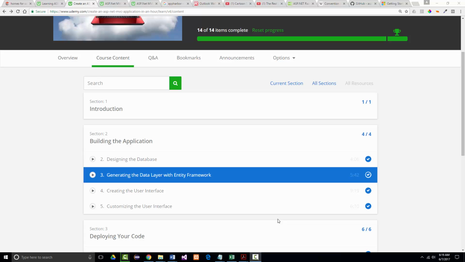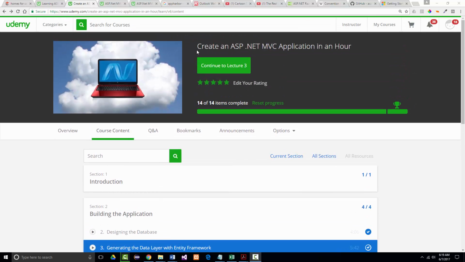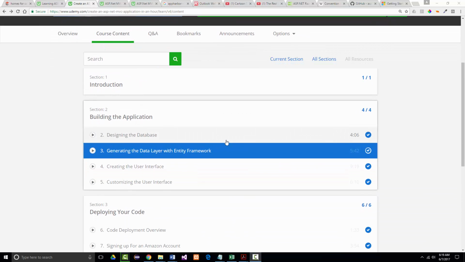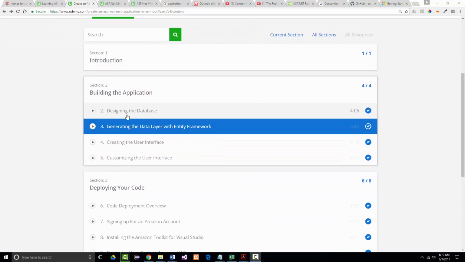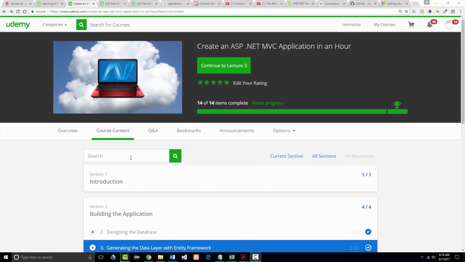Then I went over some resources for Model View Controller and mentioned that I was going to go over this class that I took online, called Create an ASP.NET MVC Application in an Hour. I'm going to attempt to replicate these steps: design a database, generate the data layer with the Entity Framework, create a user interface, and then customize it. I won't do it exactly the way the author did it here. There's absolutely nothing wrong with the way the author did it.